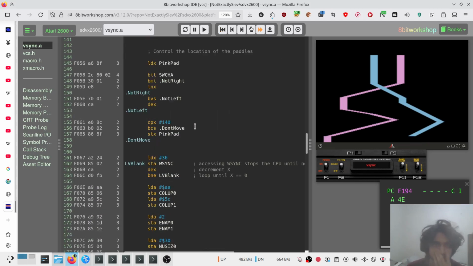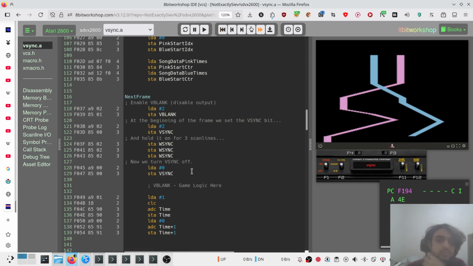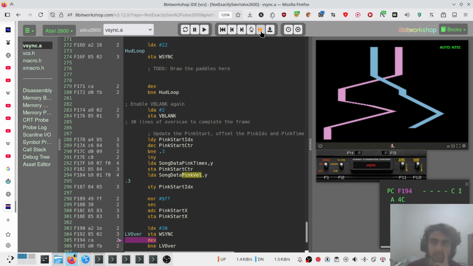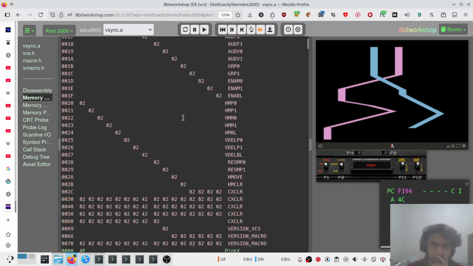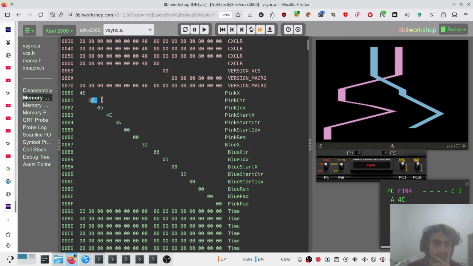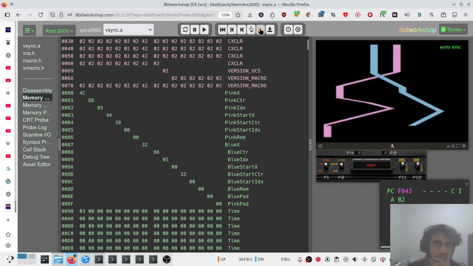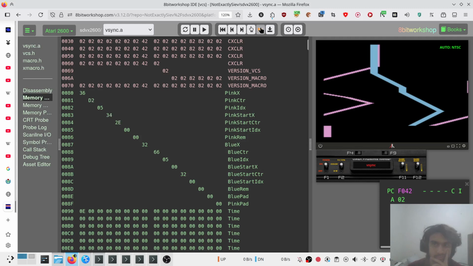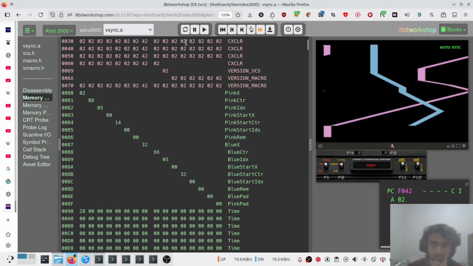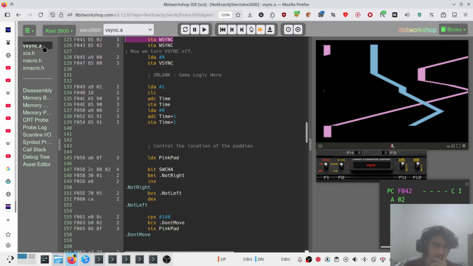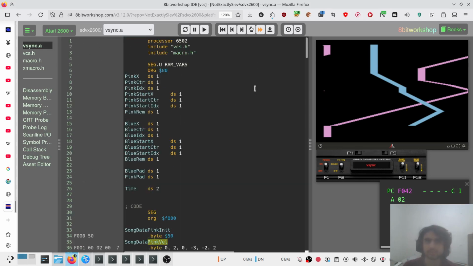So that's right. So right now, I can go to memory browser and look at all this. That's not right. And why is it going to the left then? Pink and start index is 0. It should be like frame index and line index.